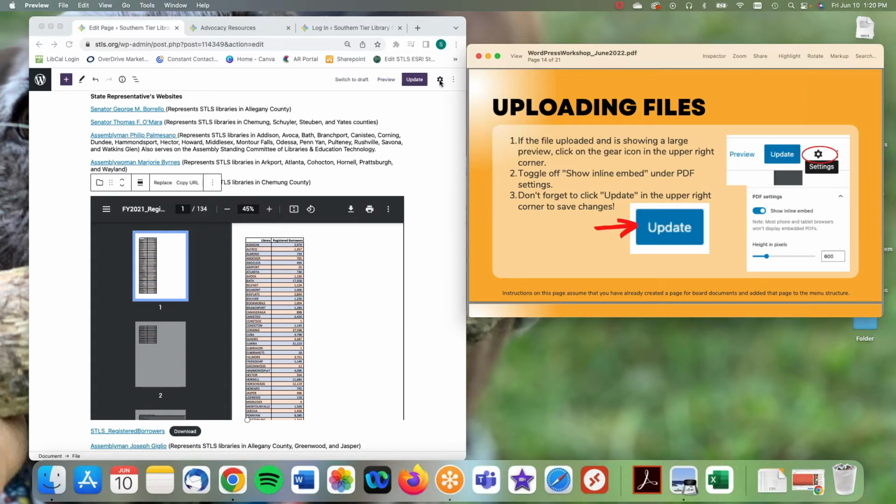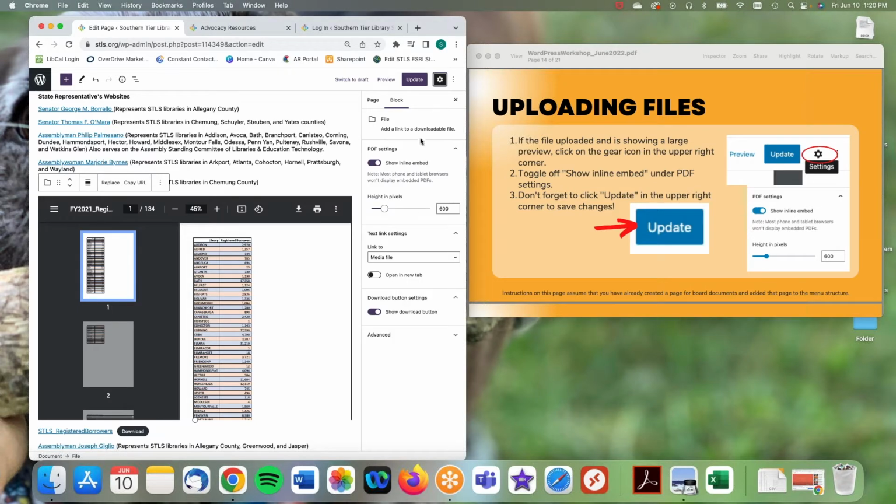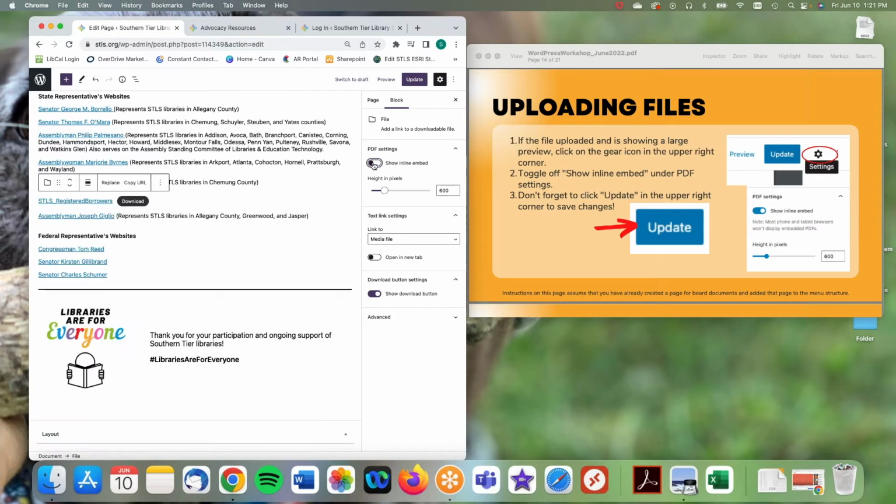So what I'm going to do is click on this little gear icon up in the top right-hand corner, and it's going to open a pop-out menu with some settings for this particular block. So we can see we're under block, and it's showing us that we're editing this file block with these registered borrowers PDF of the spreadsheet. And then right here, it says PDF settings, show inline embed. And I don't want that. I want to turn that off. And we can see now registered borrowers has become just a single line of text with a button next to it to download.